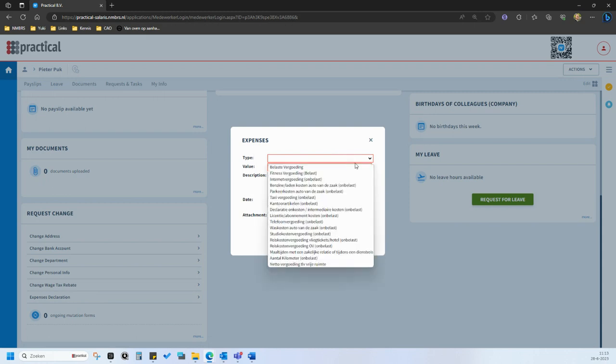can open up a list of all the sorts of compensations you can file an expense declaration for. So these are all the Dutch translations. I'll just select each one and tell you very quickly the English translation. And you can also always, of course, ask your employer about which one you should choose. The first one is a taxed compensation, so this is not tax-free.